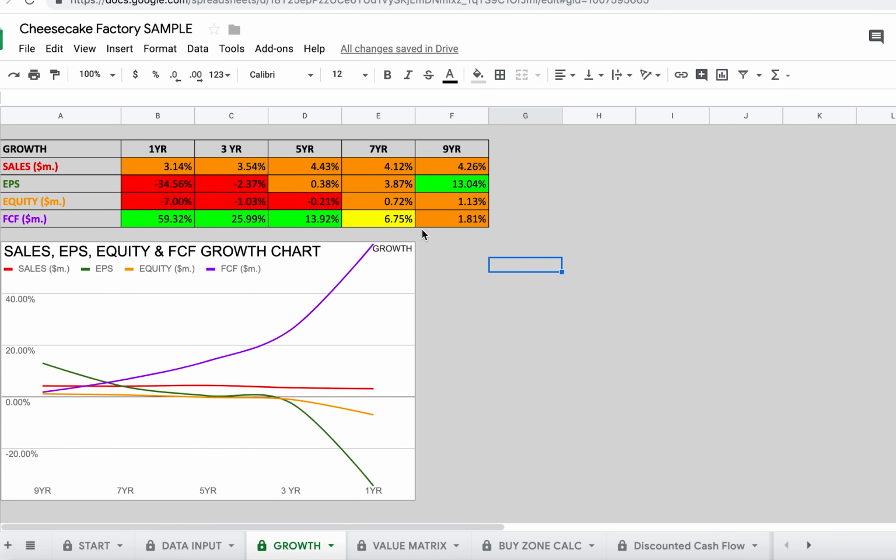And again, it's color coded because we're looking for these numbers to be above 10% consistently. We're looking for companies that consistently have 10% growth over the long term, but also in the short term. And there's also a graph here so you can see how the growth is trending. We're also looking for companies that have growth that is trending upward so that we can be confident in using these long-term numbers as predictors of future growth.